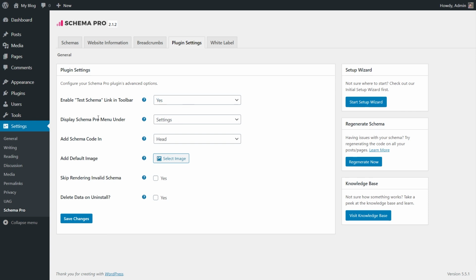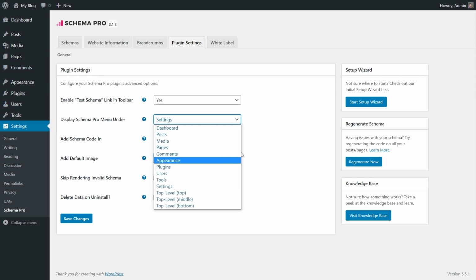Second option is display Schema Pro menu under. This lets you configure where you want the Schema Pro settings to appear. So if you have a bunch of options here and you want to change it from settings to somewhere else, you can select this option right here. You have a bunch of options. I'll just leave it on settings right now.